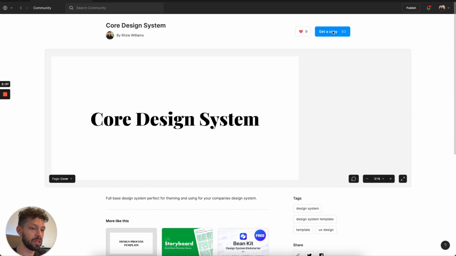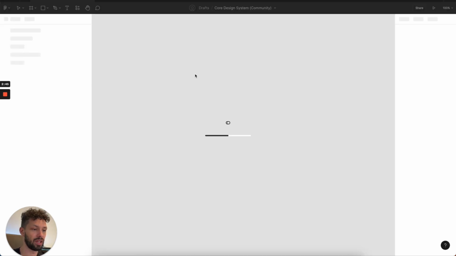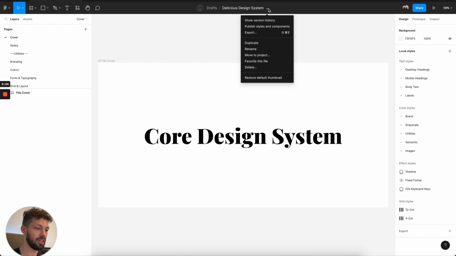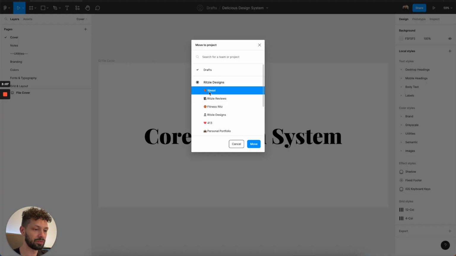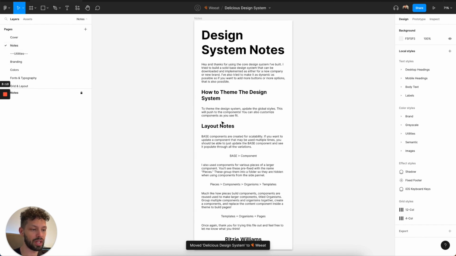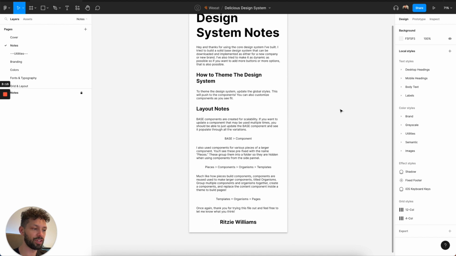So I'm going to create a new copy. And we're actually going to recreate the Delicious design system, which is the design system for Wheat. So let's start off with updating the name, Delicious design system. We can remove community. First thing, you may want to update the cover. But let's move this to the right file. Okay. So initially there's some notes, how to theme it, how to use it. And it says here the first thing you'll want to do is change these text styles or any of these styles to match your brand, your product.